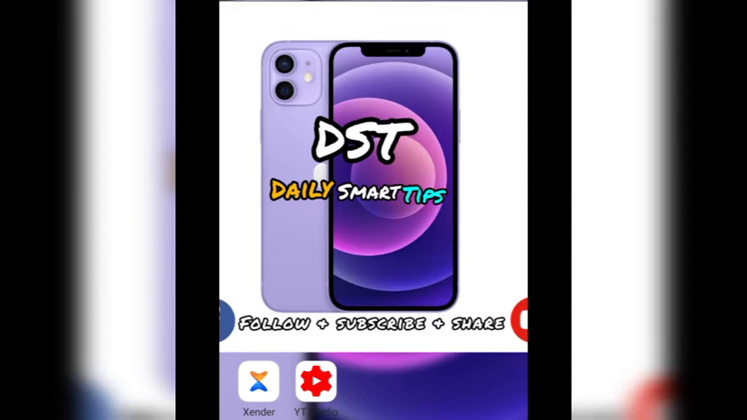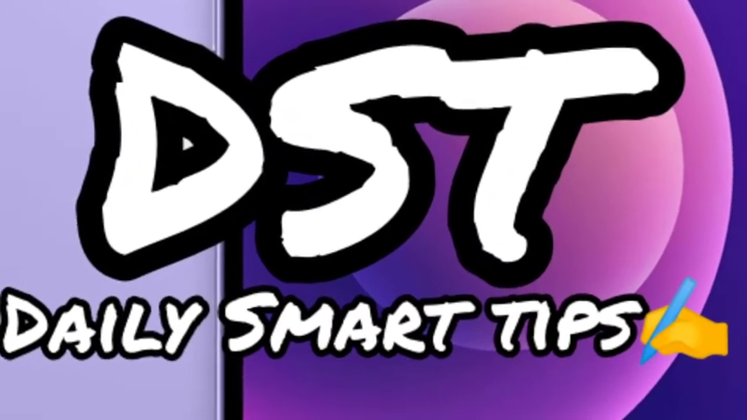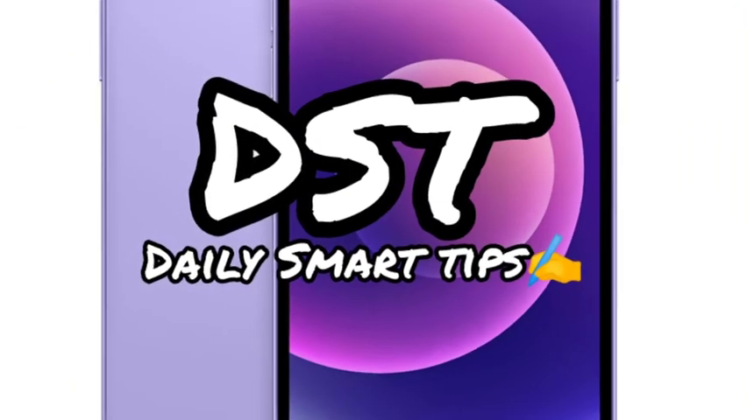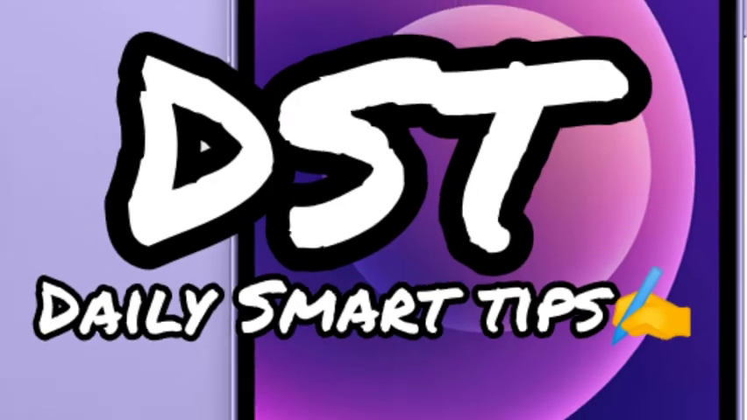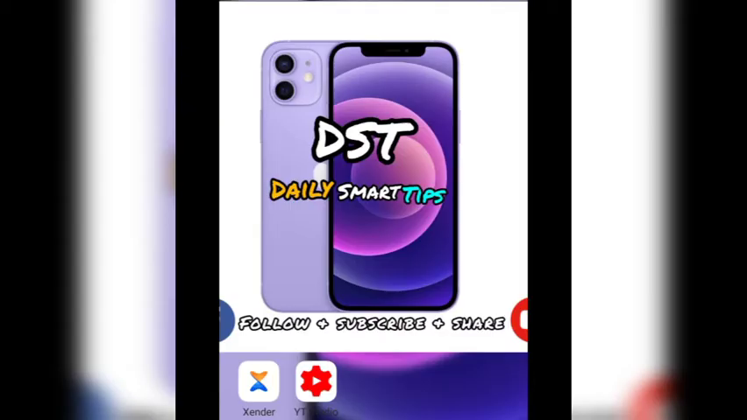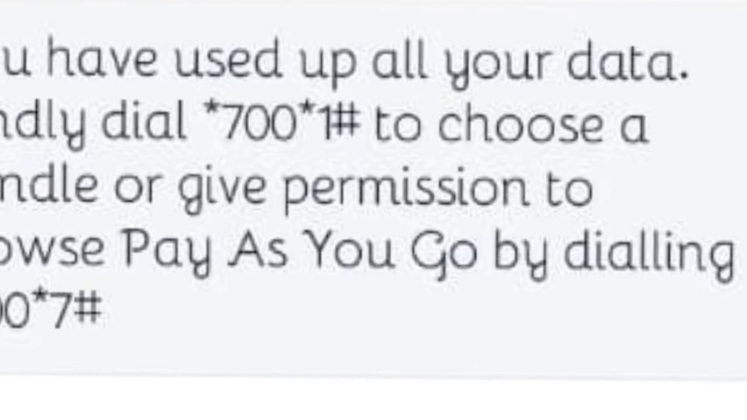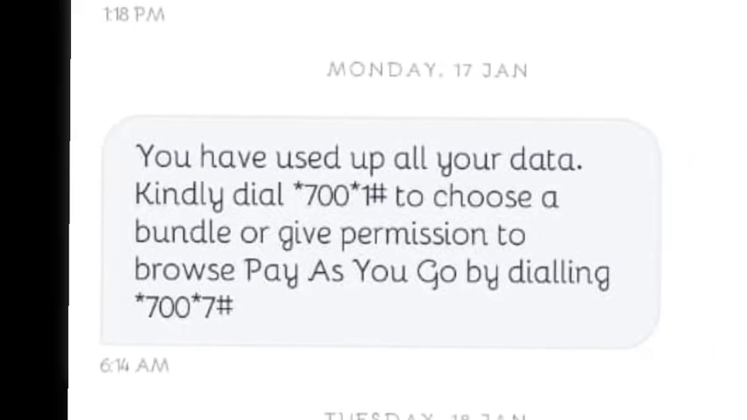Data, they say, is life. So today I want us to go into WhatsApp and see how we can manage the use of our data. Sometimes you recharge your data, you top up, and within the shortest possible time, you receive a notification that you have exhausted 50% of your data. Soon you will receive another notification that you have exhausted 90%, and lo and behold, within the shortest possible time, you receive another notification, the final one, that you have exhausted all your data.